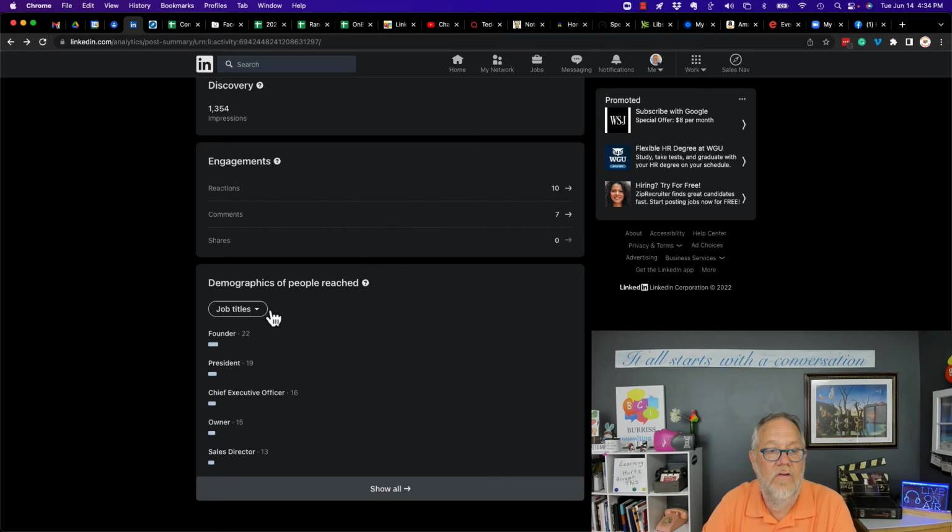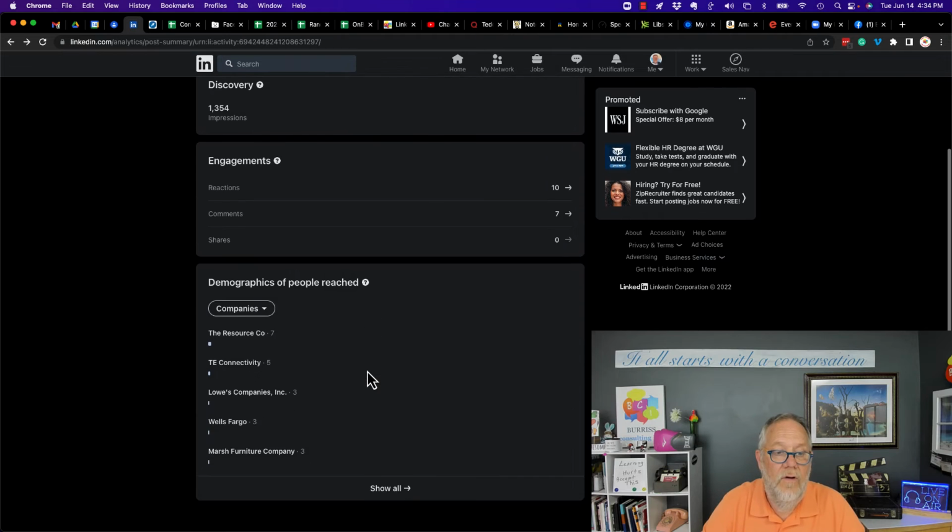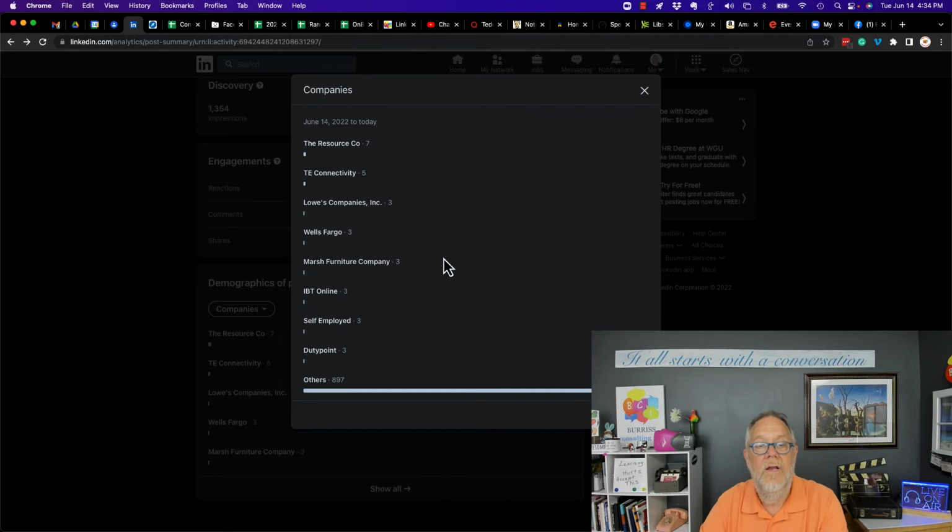Let's hit the X here. Let's go look at this one. This is important. Companies. So of the companies, here are five: The Resource, TE, Lowe's, Wells Fargo, and Marsh Furniture. Show all. Look at this. These are all bigger companies. This is a huge company. There's a boatload of people who are self-employed.